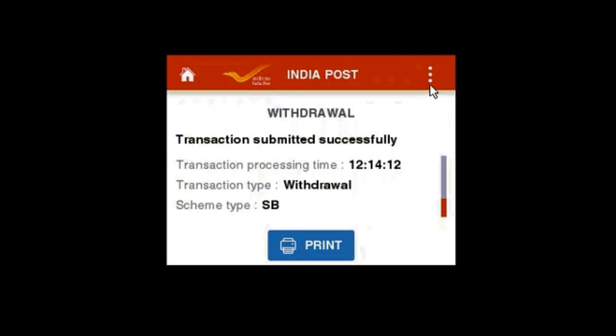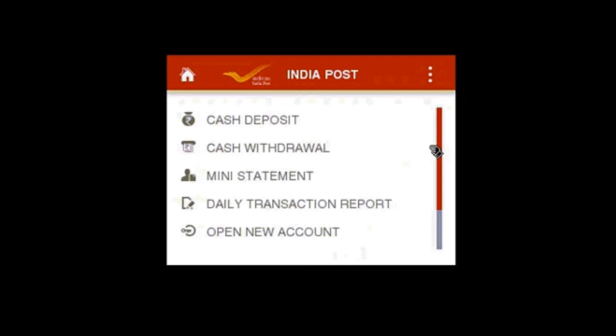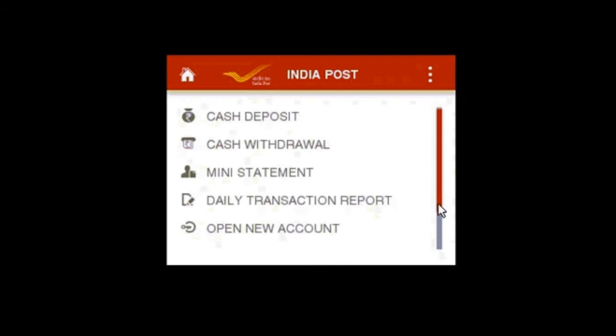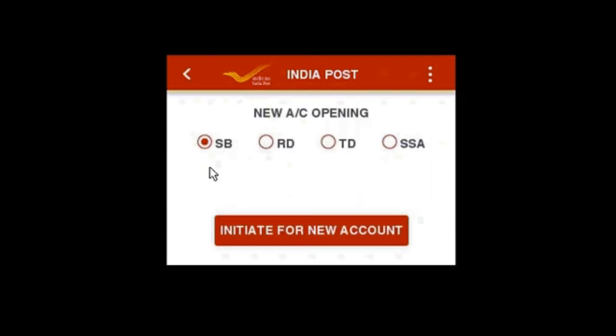Our printing is done. Now we'll go to the home page again. Now we have learned how cash withdrawal is done. This is very easy. Anyone can do it. Now the mini statement. Mini statement I've already explained. This option can also be used by the BPM to check the transaction detail of a particular account.